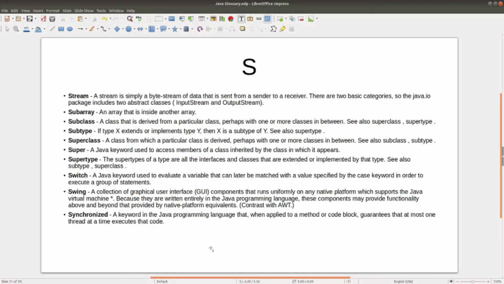Superclass is a class from which a particular class is derived, perhaps with one or more classes in between. Super is a Java keyword used to access members of a class inherited by the class in which it appears. Supertype is the type whose interfaces and classes are extended or implemented by that type. Switch is a Java keyword used to evaluate a variable that can later be matched with a value specified by the case keyword in order to execute a group of statements.